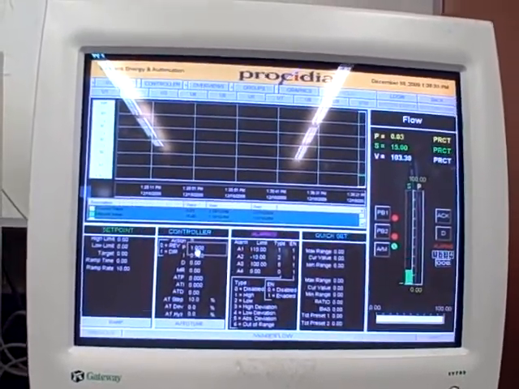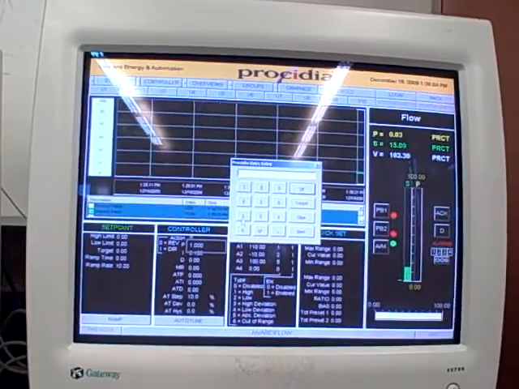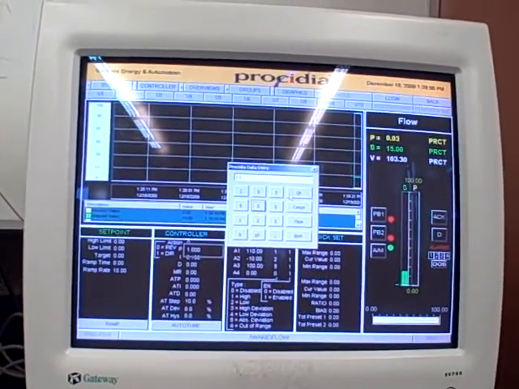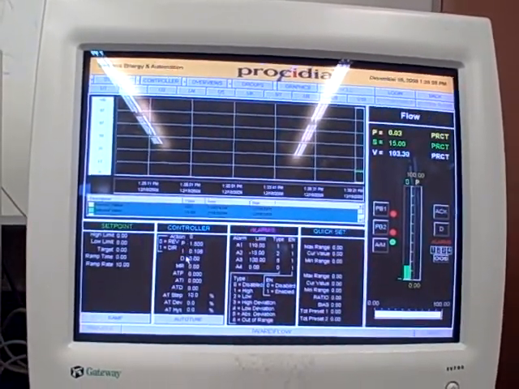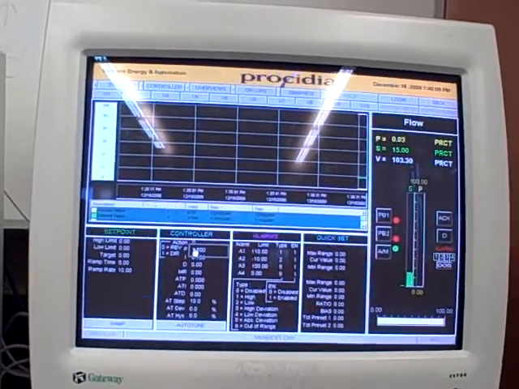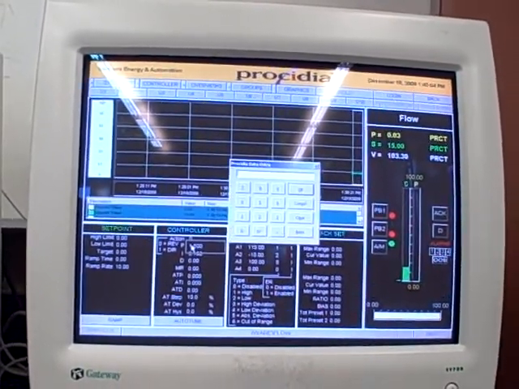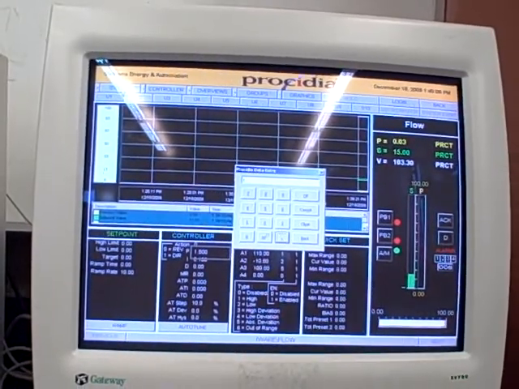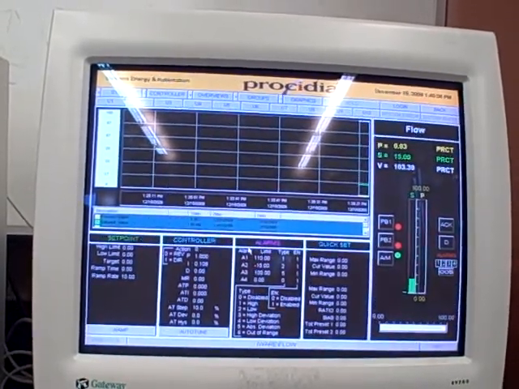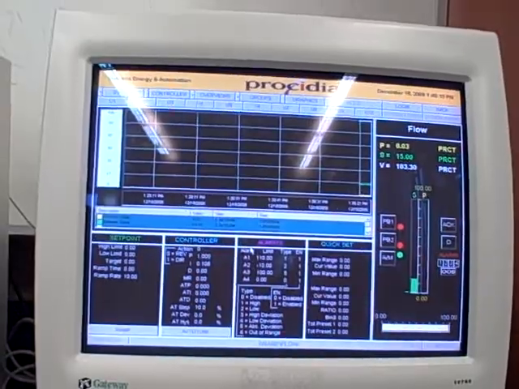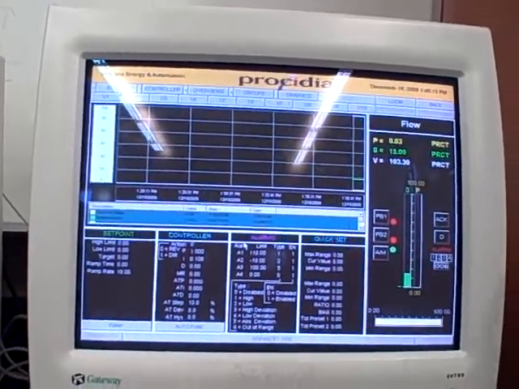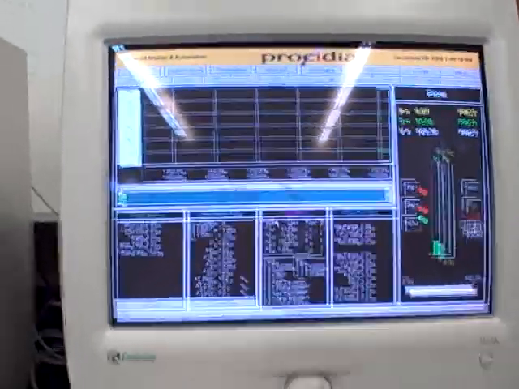For example, the proportional gain, I can click on that and have a gain, let's say, of 1.5 instead of a gain of 1. And there you can see it changed. And of course, as I change it here, it's also changing in the real controller itself simultaneously. Go back to a gain of 1.0. And that's a quick overview of the basic factory stock screens for the Prosidia system.